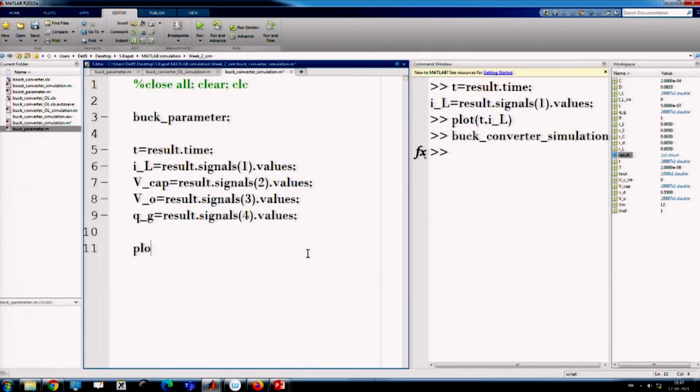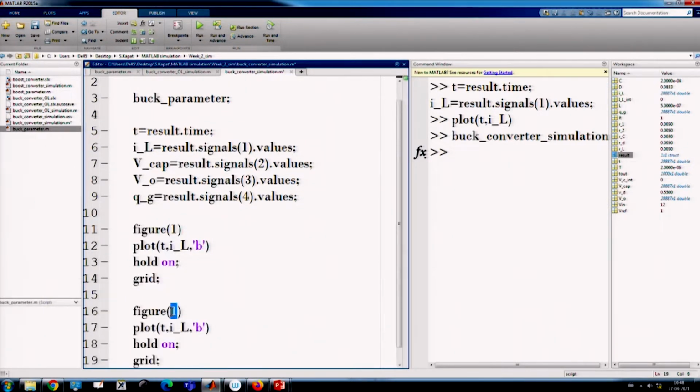If you want to create multiple figures, then you can name it figure 1 for inductor current. You can use plot t comma IL, and you can use a specific color, then hold on, and grid it, and so on. Then you can copy paste for the other waveform, figure 2, where we can draw the capacitor voltage, which is our V cap.